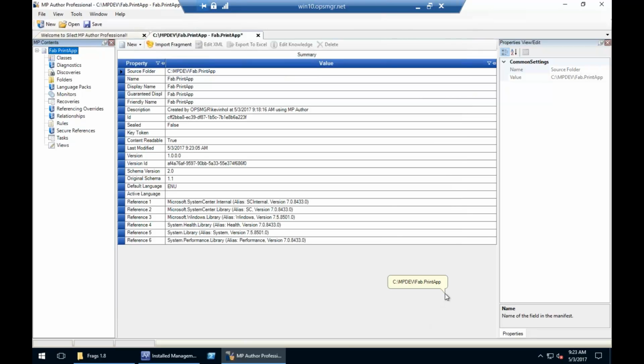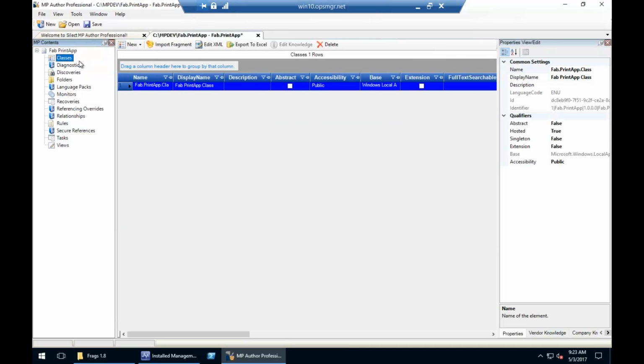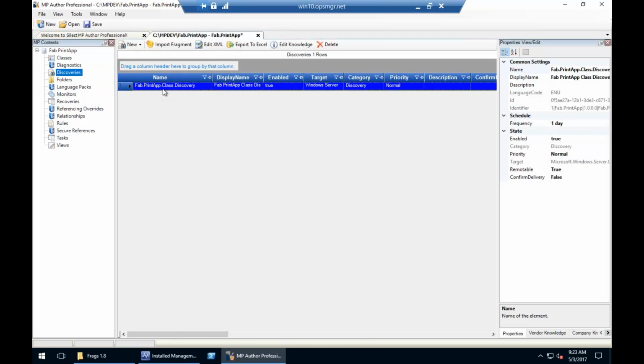And that just sucked that fragment into my XML. Now I went really slow so I could explain it all, and you could see the step-by-step, but we could have done that in probably 30 seconds. So you can see, what did that actually create? Well, it created my print application class. If I look for discoveries, it also created the discovery to discover instances of that class.